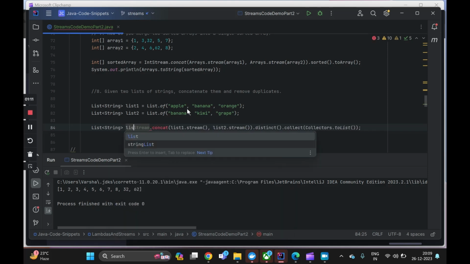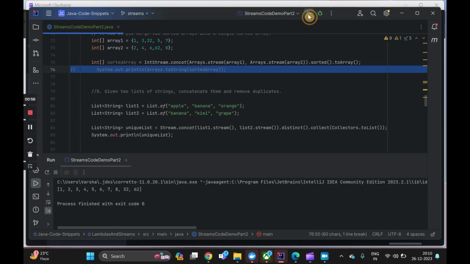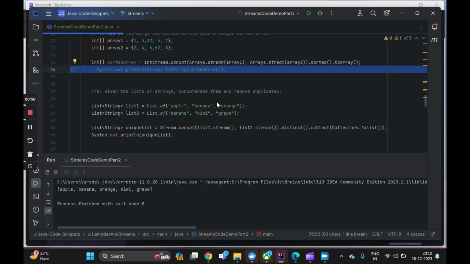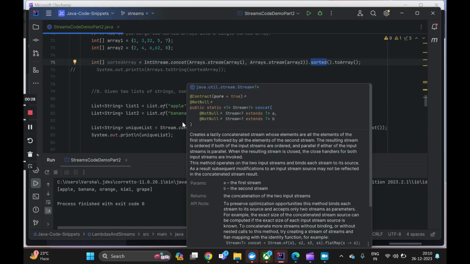So we can write it as uniqueList, and print this out. Let's try to run this. We get apple, banana, orange, kiwi and grape. Because banana is repeated, it's a duplicate value, so we have removed it. So both the questions are similar. In the first one we had to sort the resultant array, and here we had to remove the duplicates from the resultant list.